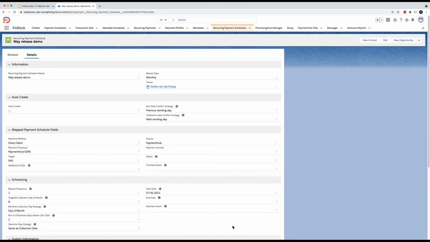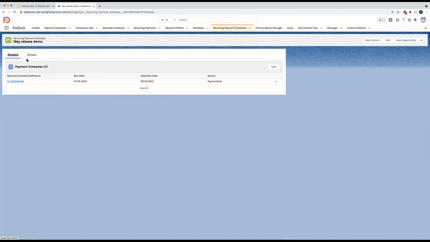So every day of the year, we check in the night, do we need to do something? And obviously we cannot wait until it's 3 a.m. So let me run on a different screen a bit of code for you that essentially simulates that it's 3 a.m. I just did, and now it's 3 a.m., we check the recurring payment schedules, and now when we open the related tab, we see that the payment schedule has been created for today, the run date 7th of May.